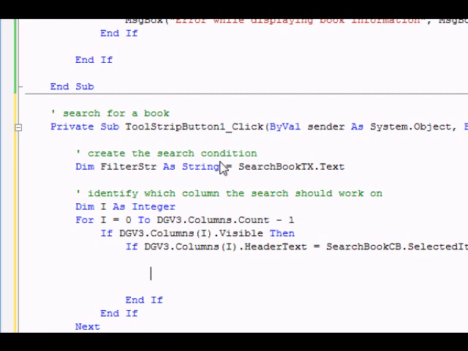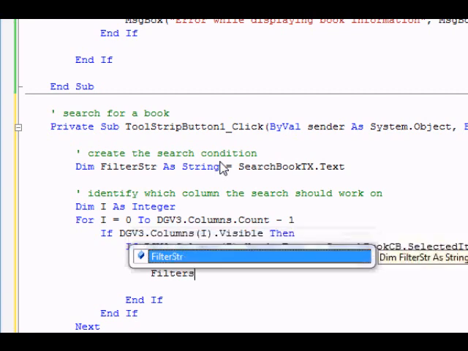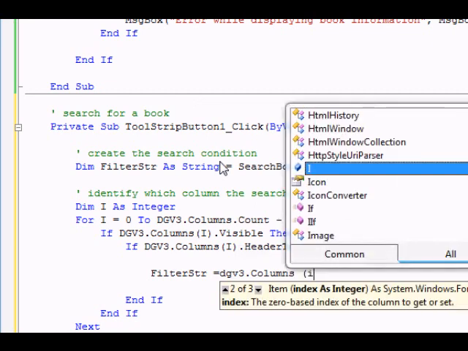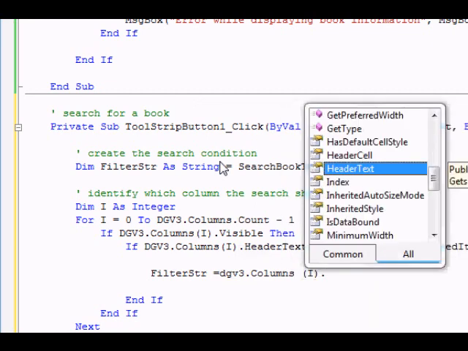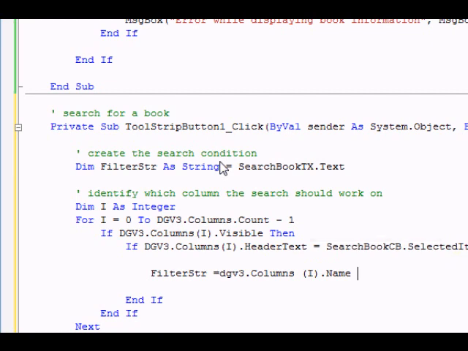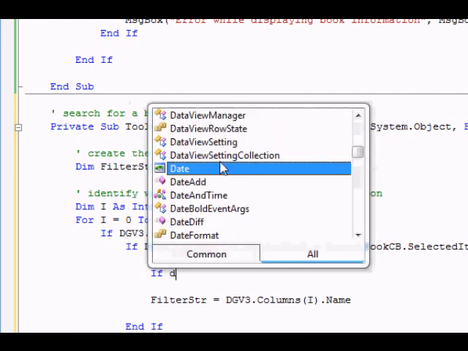Now we identified which column, so we can get the database column. Filter str equals dgv3 dot columns of I dot name. Okay, and wait a second. Now let me check a few things here, because this one is gonna work on exact values. So let me make this a little bit more flexible.